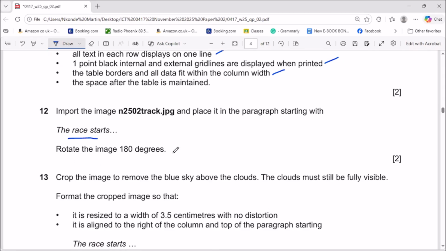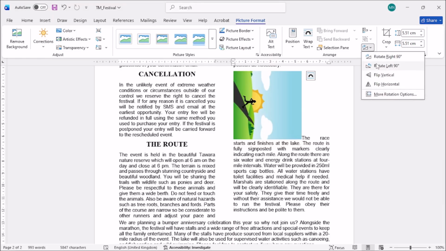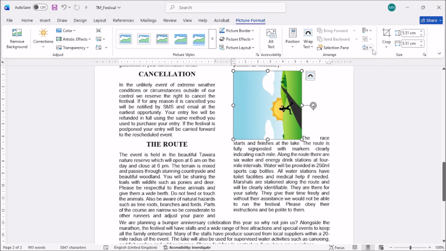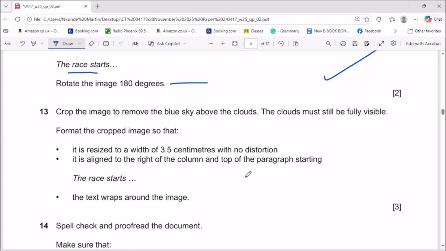Rotate the image 180 degrees. So you need to go to picture and then you pick the one for rotation, which is this one here. So you rotate, that is 90, so that is 180. So that is done. Crop the image to remove the blue sky above the clouds. Okay, and then the clouds must still be fully visible. So we will just cut the part of the image and then remove the sky. Okay, we'll just remove the sky.